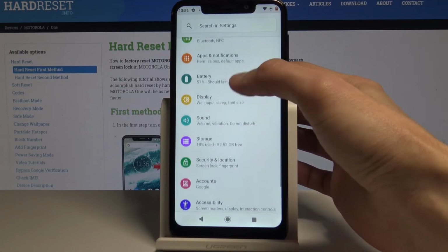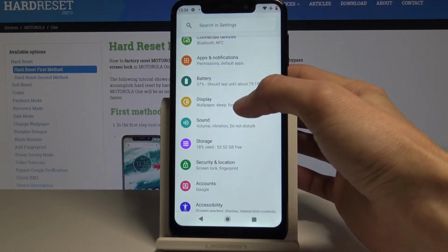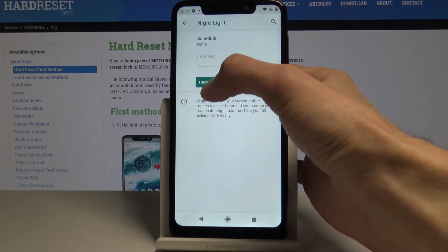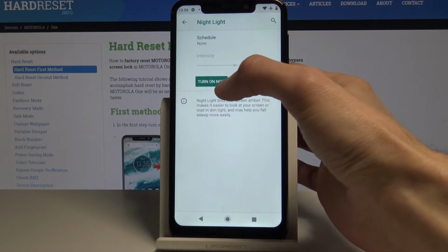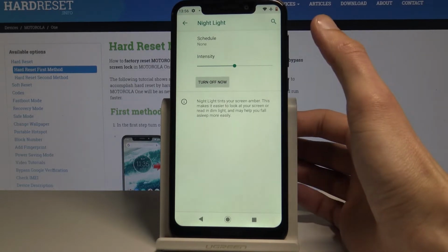And one more thing I find useful is when using the phone at night to use the night light, which will remove, or well, not remove, but reduce the blue light from the screen, making it at night much more pleasant to the eye.